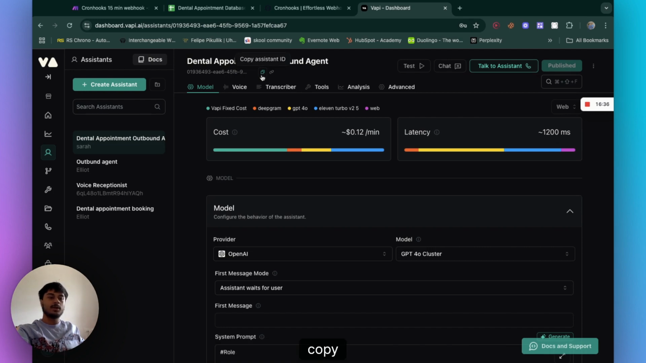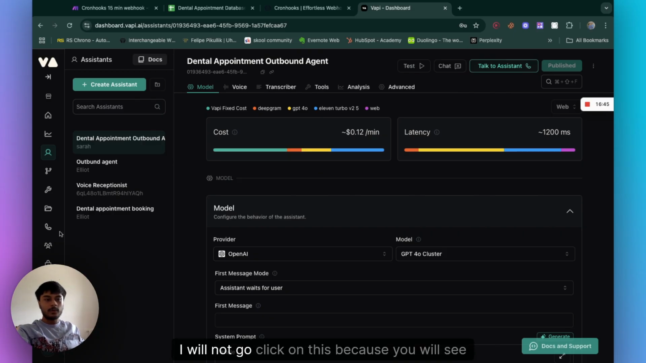You just click on this copy and you paste it over there. Phone number ID. I will not click on this because you will see my phone number. But you just click on your phone number, and here in this top right corner you will see a phone number ID, and that's your phone number ID.